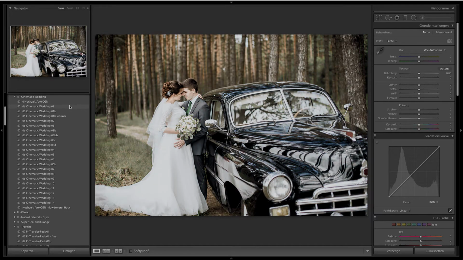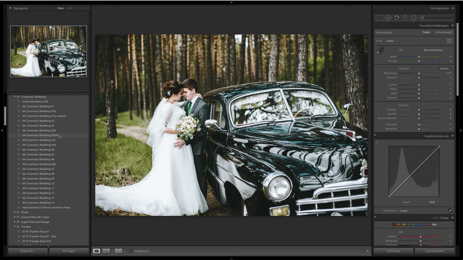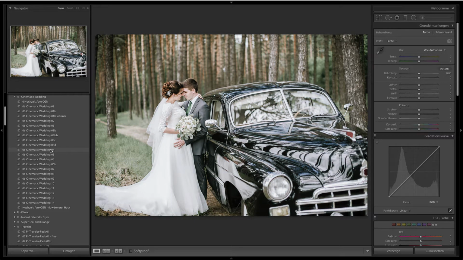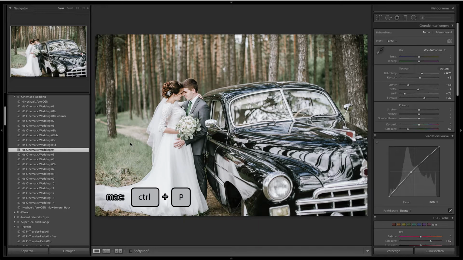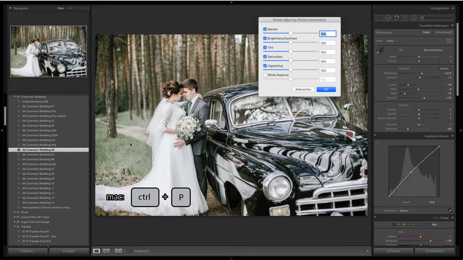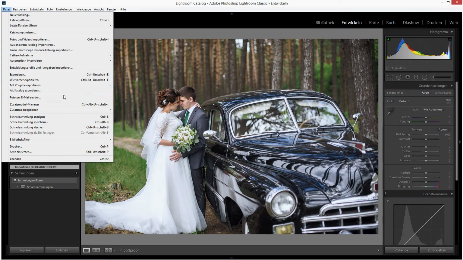Hello everybody! In this video, I would like to show you how fast and easy it is to edit your images using a few good presets and the Preset Adjust plugin. So, simply select a preset from a preset pack that fits the theme of your image best, and then open the Preset Adjust plugin. On a Mac, you can do that with the shortcut Ctrl-P. In Windows, you have to go to the menu.